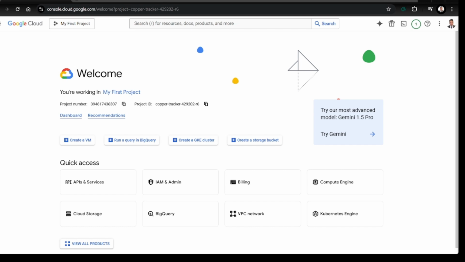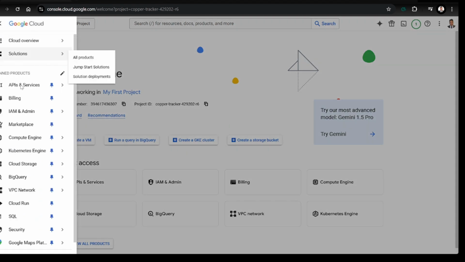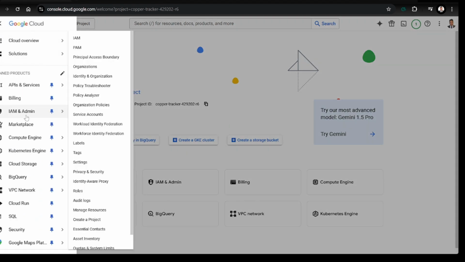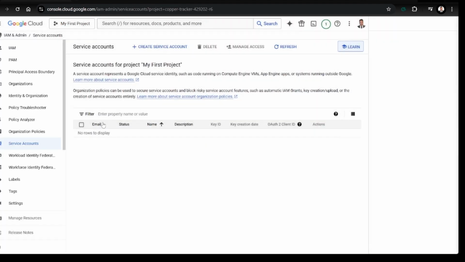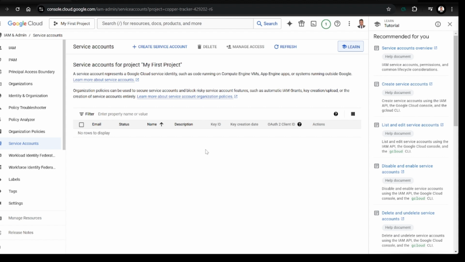It's easier than it seems. A lot of people think it's difficult, but if you go to your Google Cloud account, click on the hamburger icon and go to IAM and admin, you'll see an option called service accounts. Click on that, and you'll come to this page.